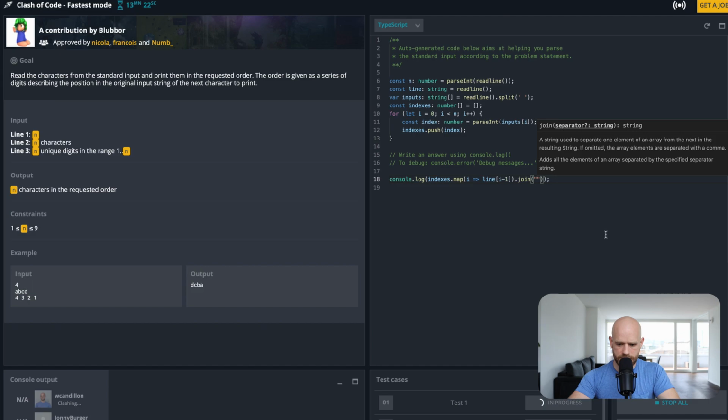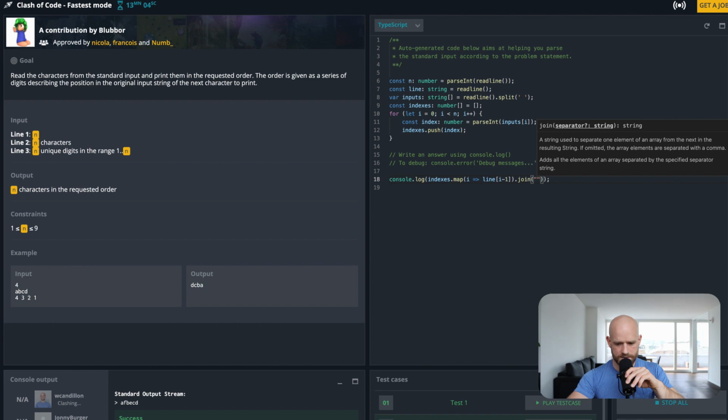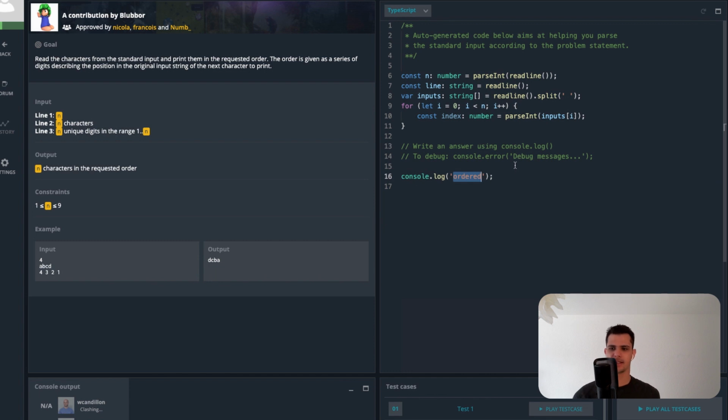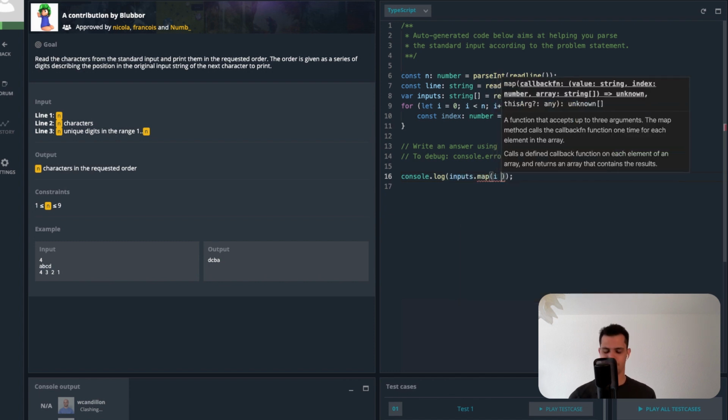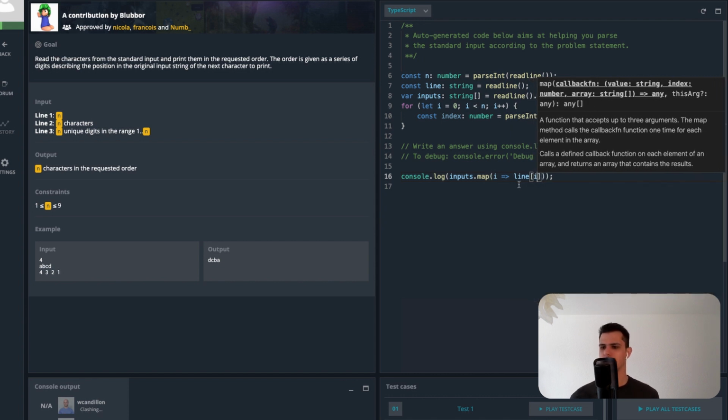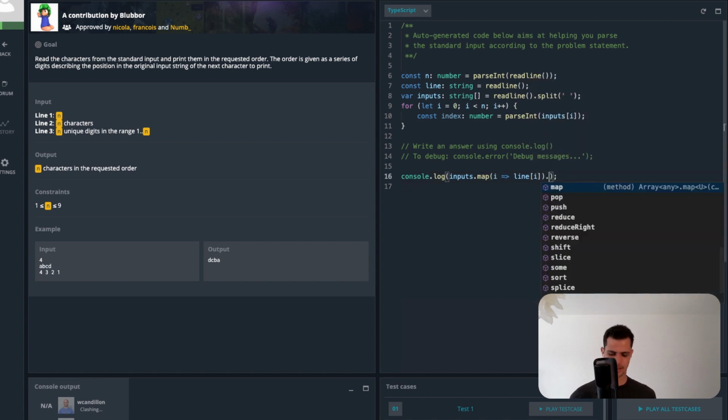Hopefully this should work. Should I just submit? Should I wait for the test cases? I think I'm gonna submit. Should be good. Okay, I think that's not too hard. So I think we just map the inputs and do something like this, and then join it like this. Wow, it's like a one-liner.